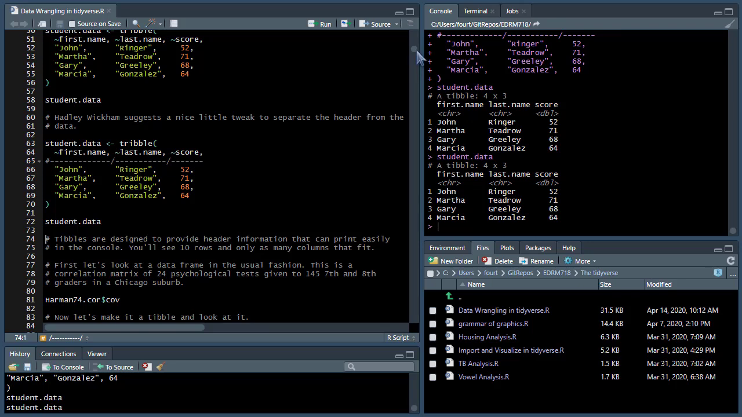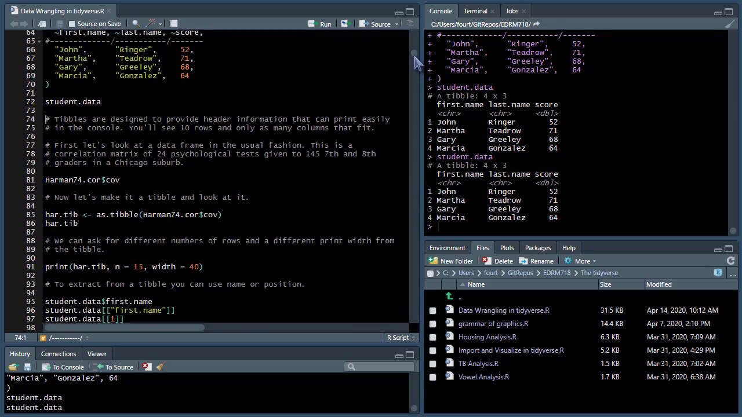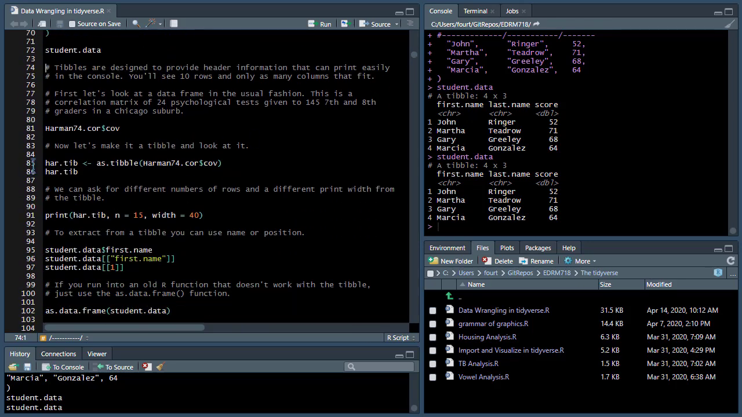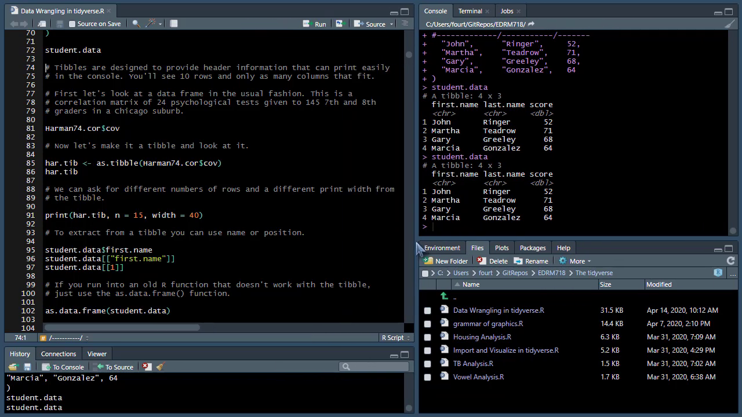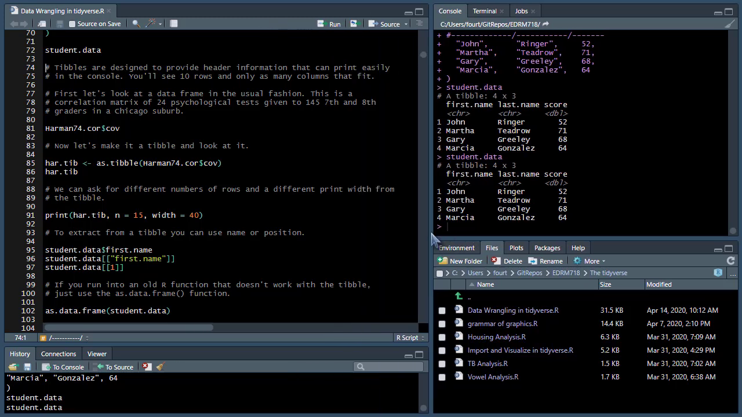Tibbles are designed to provide header information that can print easily in the console. You'll see 10 rows and only as many columns that fit. So let's look at a data frame in the usual fashion. This is a correlation matrix of 24 psychological tests given to 145 7th and 8th graders in a Chicago suburb. So this is already built in. This Harman74.cor is built in.